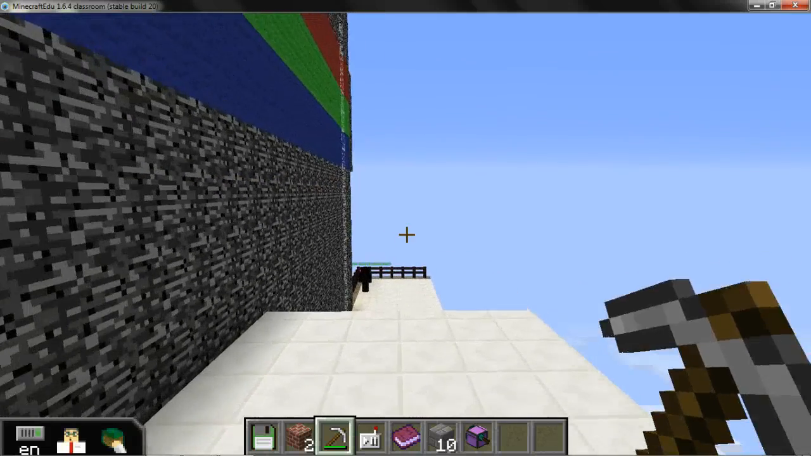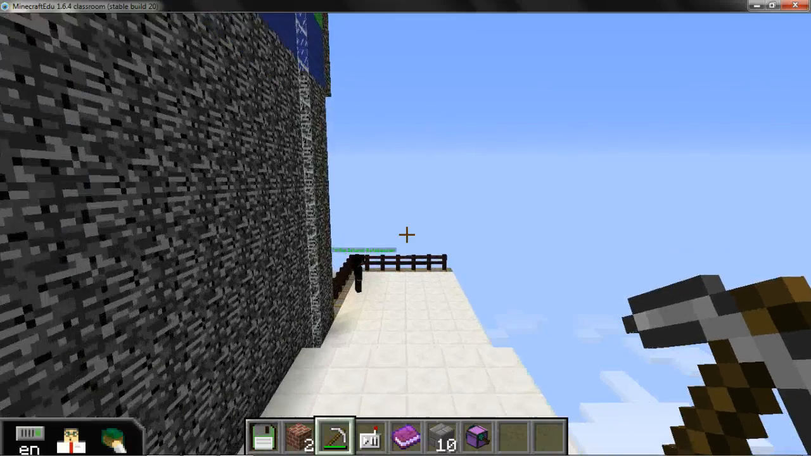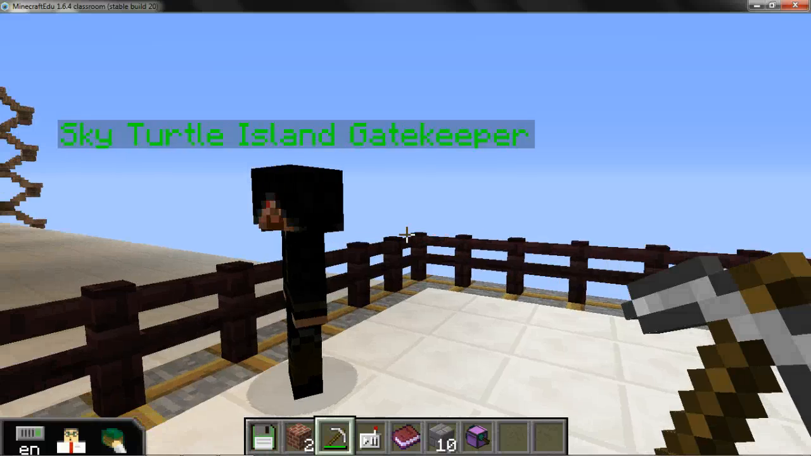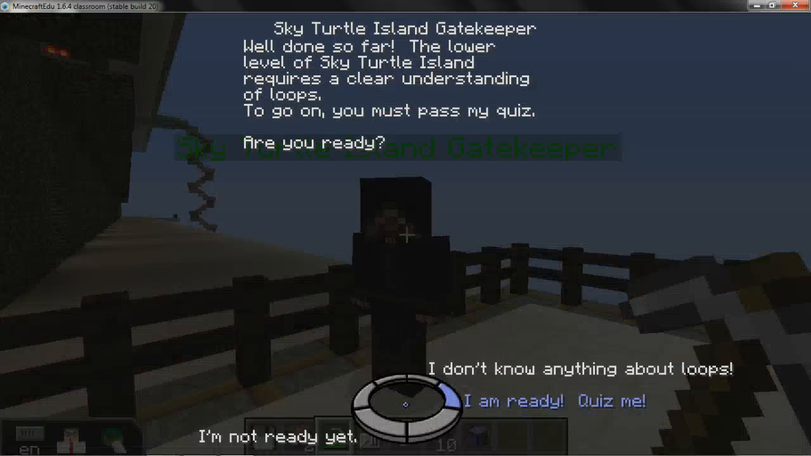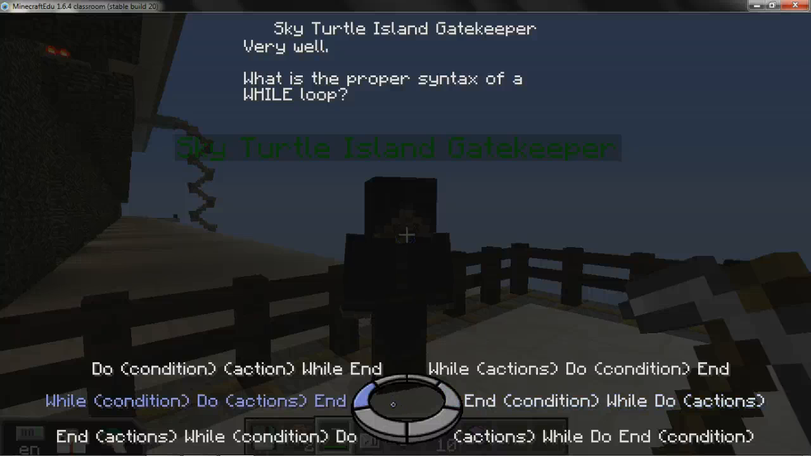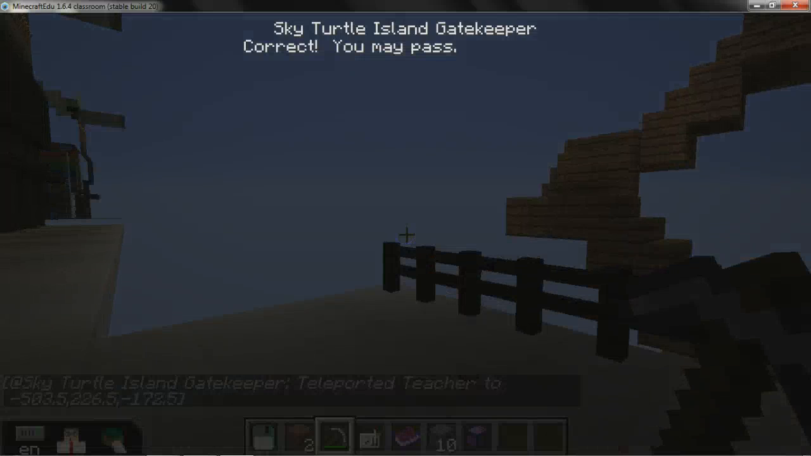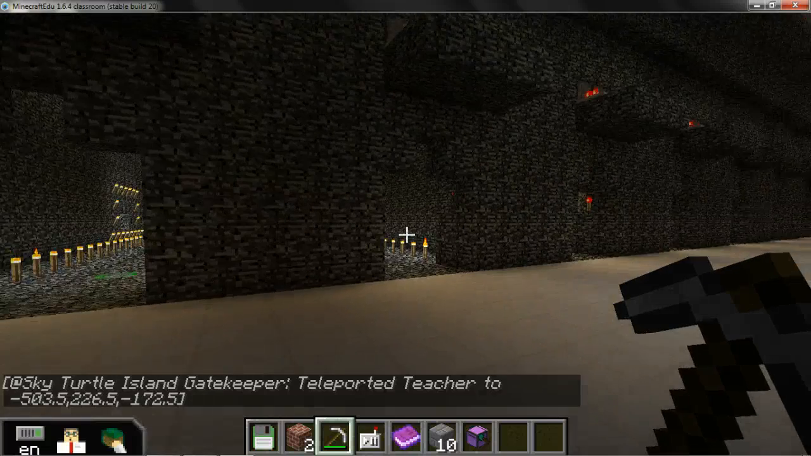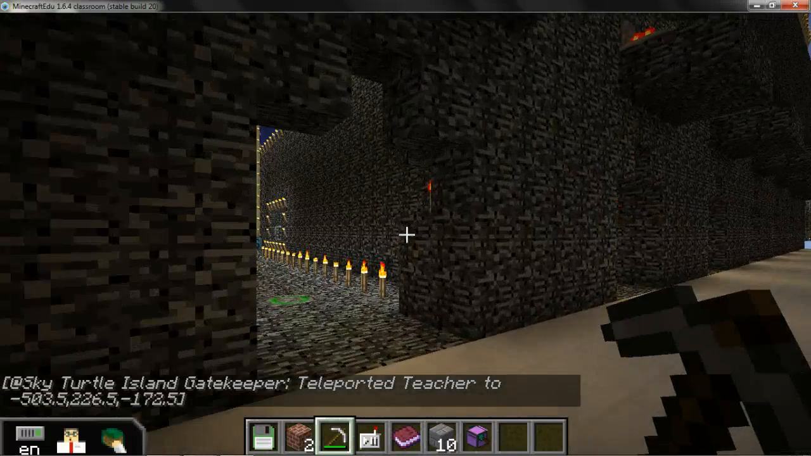The gatekeeper has a question for us about loops, about while loops, about the syntax of while loops. If we answer his question correctly, he'll let us proceed to the next section on Sky Turtle Island. And the answer is: while a condition exists, do an action and then end. So he transported us into the next area, and we can pick a lane.